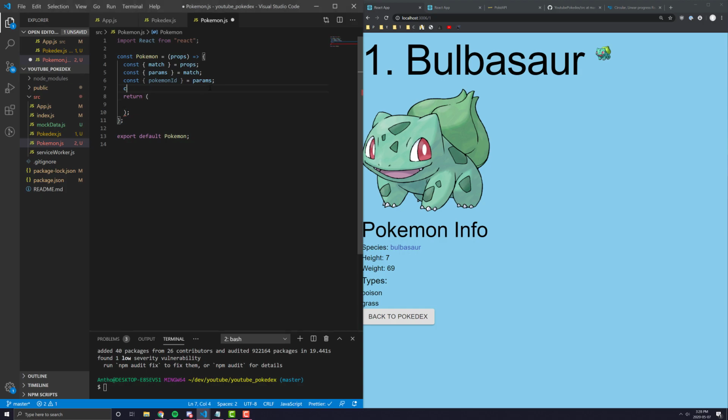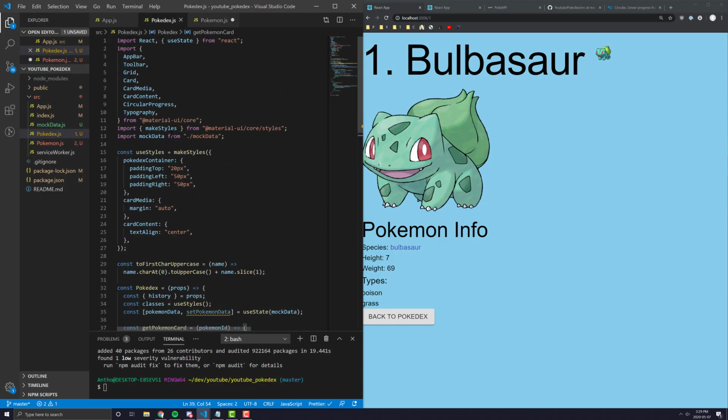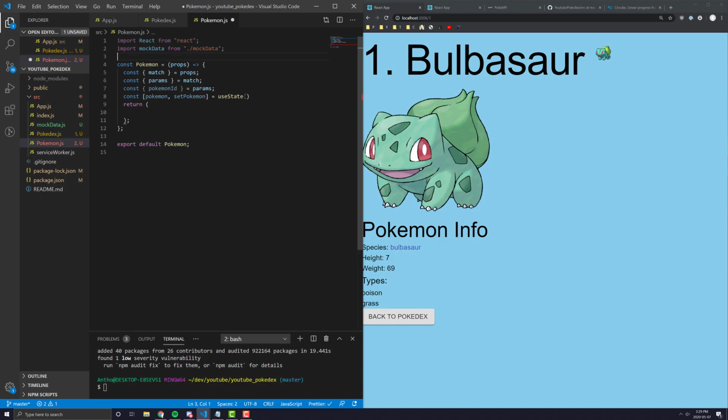So we can say const Pokemon, we'll create another state variable, Pokemon, comma, and then set Pokemon will be equal to useState, and then what we're going to do is we have the Pokemon ID, so we're just going to get it from the same place. We'll import mock data over here, and then in useState, the Pokemon data is going to be equal to mock data of the Pokemon ID, and that will get us our data.